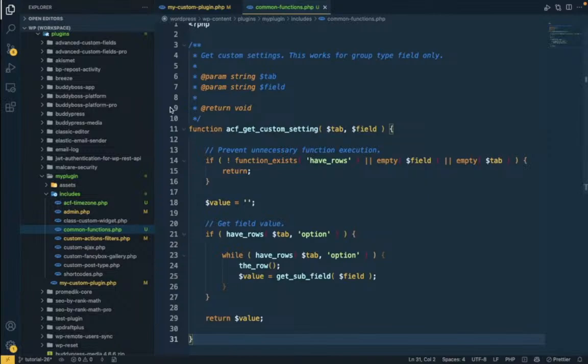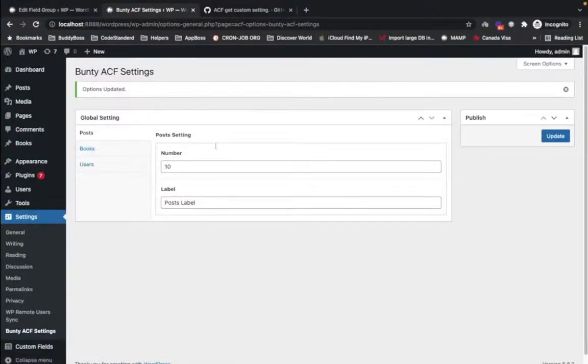So this function accepts two arguments. One is tab and another one is field. Here tab is not the tab we have created here. Here we are calling tab as this field group type. So if we want to get a value from post, then okay, let me display somewhere.